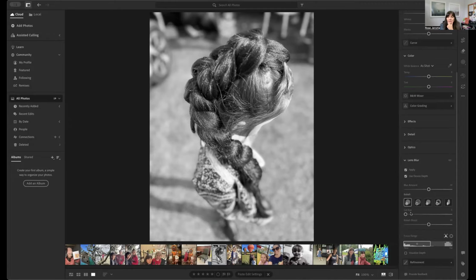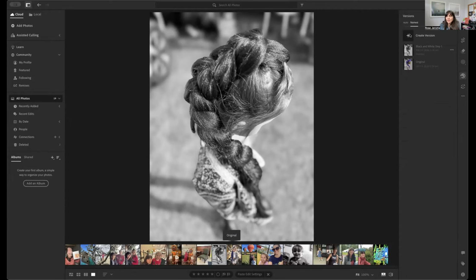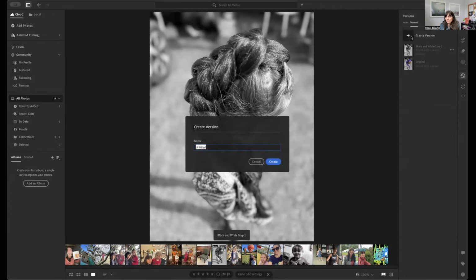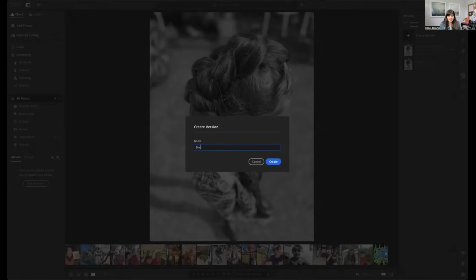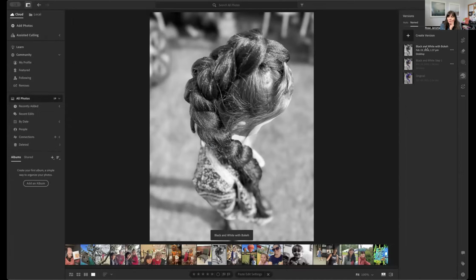And what does it look like if I try to change the shape? Let's boost it. It's not really showing me a big change. If I blur it a lot, you can see she looks very unusual, like she's sort of cut from the background. So in that case, I could go back to my versions now and I could create a version that I call black and white with bokeh. Just little things that help me know what I've done.